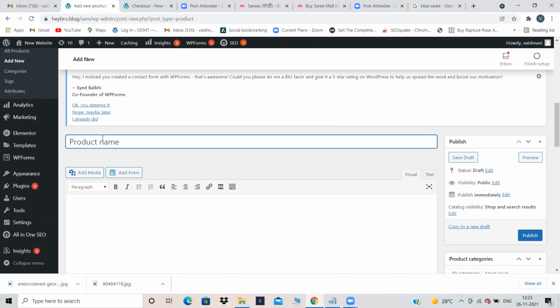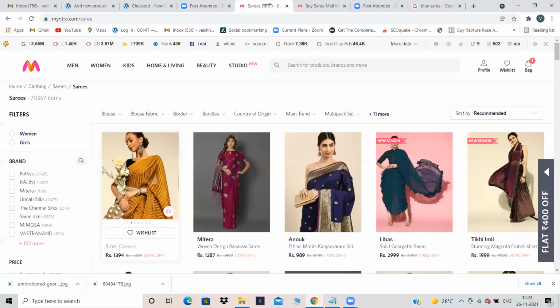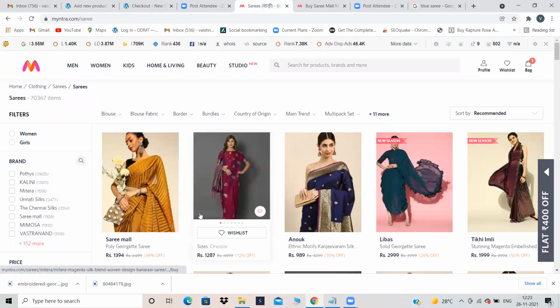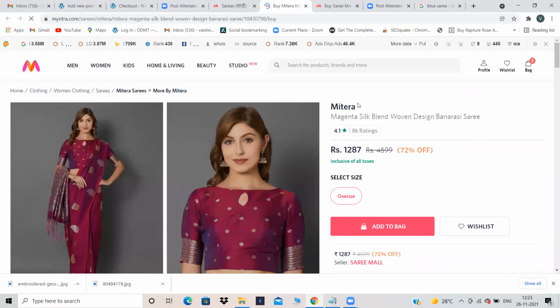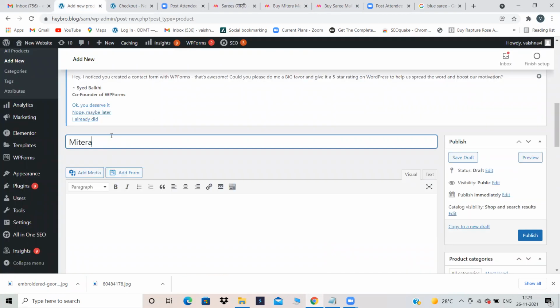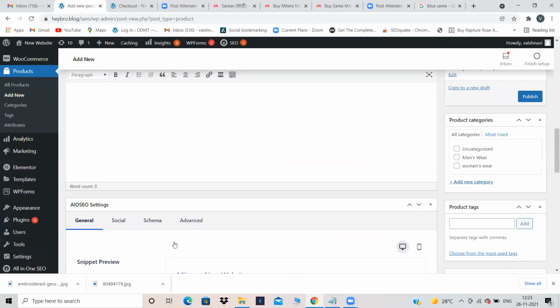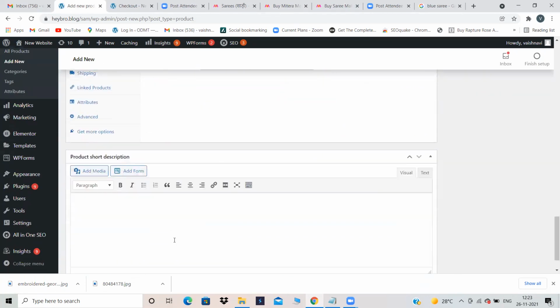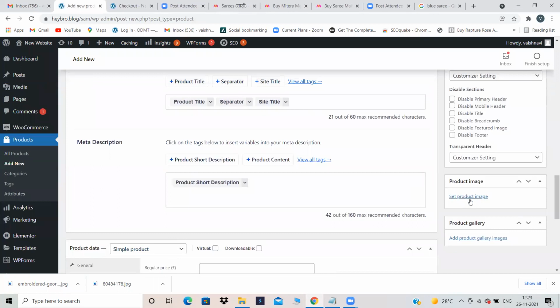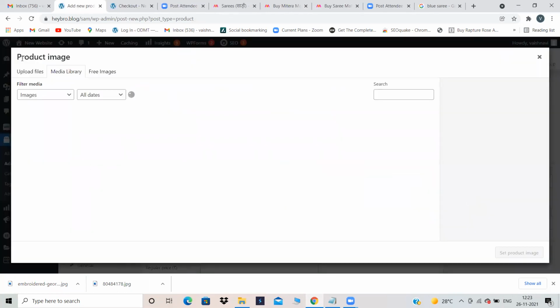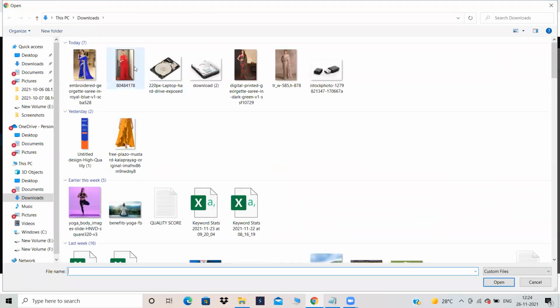Saree name. I'm giving it as red only. No, let's take from Myntra. Yeah, this name is good. So let's take this name. Add over here. And description you guys can give. Let's add the product image. First, at least one image you need to add. Then add the variation. So I'm just taking this image.